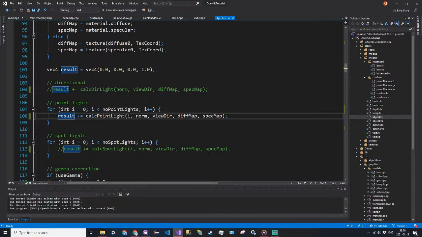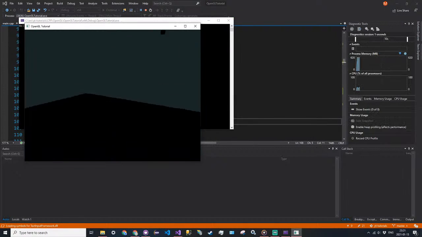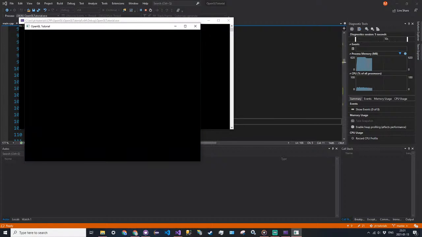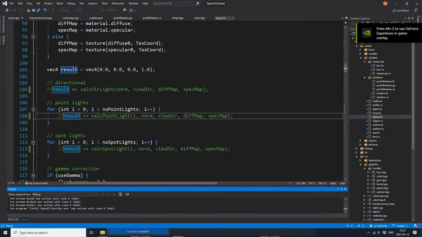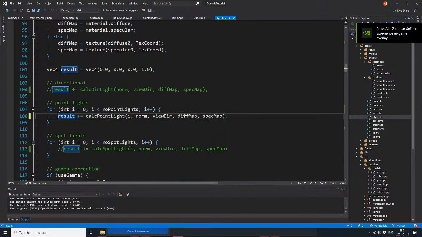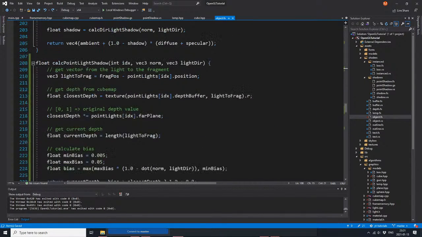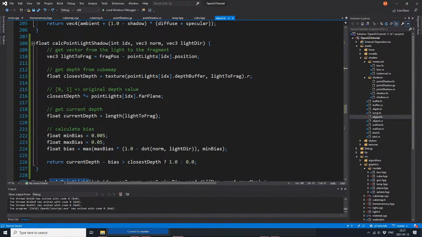Let me just try making it black to see if... Okay. So it's the... Ooh, that's a lot of cubes. Okay, so it's the point lights calculation. Calc point light shadow. Alright. This was compiling properly.